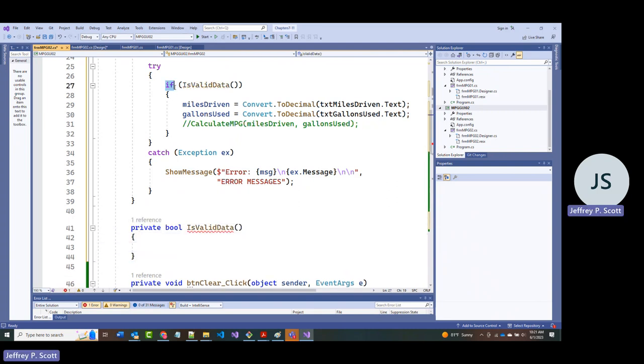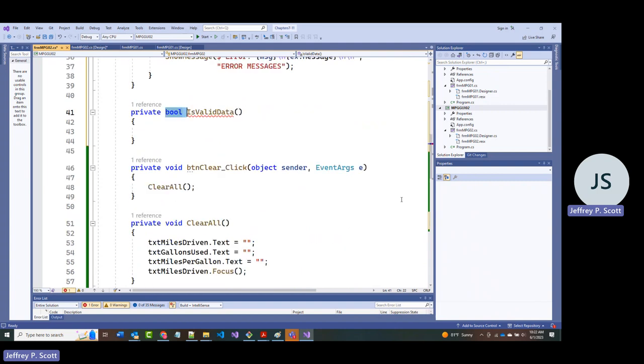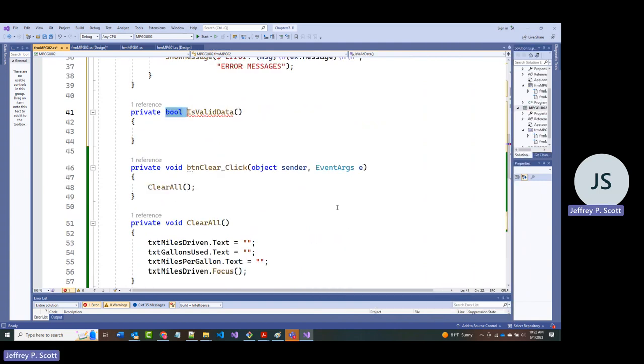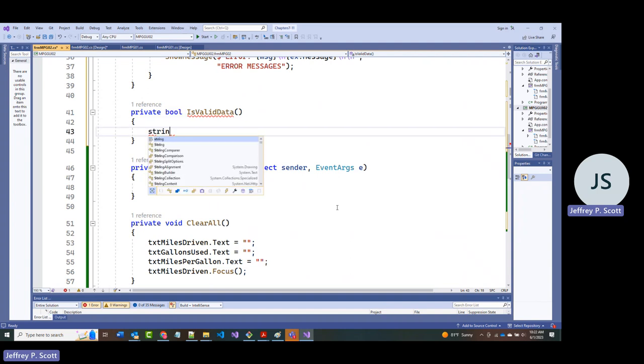I no longer have an error there, but since I'm not returning anything, and I said it was a bool, I've got an error here. All right. So I'm going to come in here. I'm taking this right from your book. String error message equals nothing.